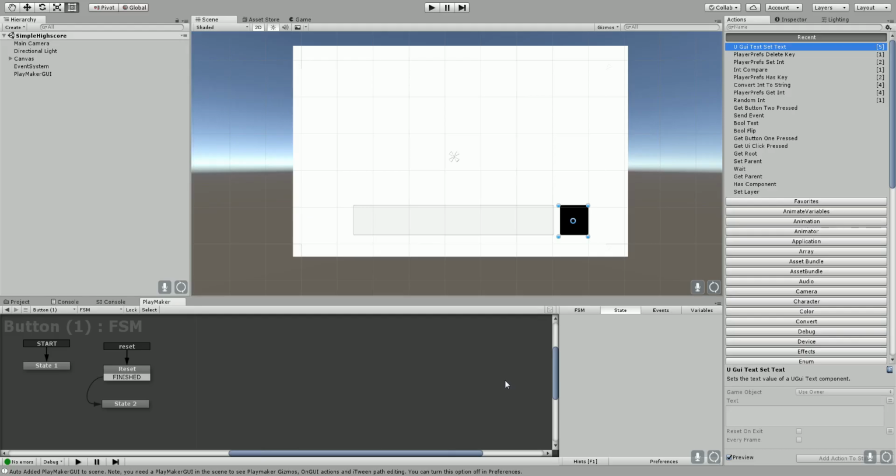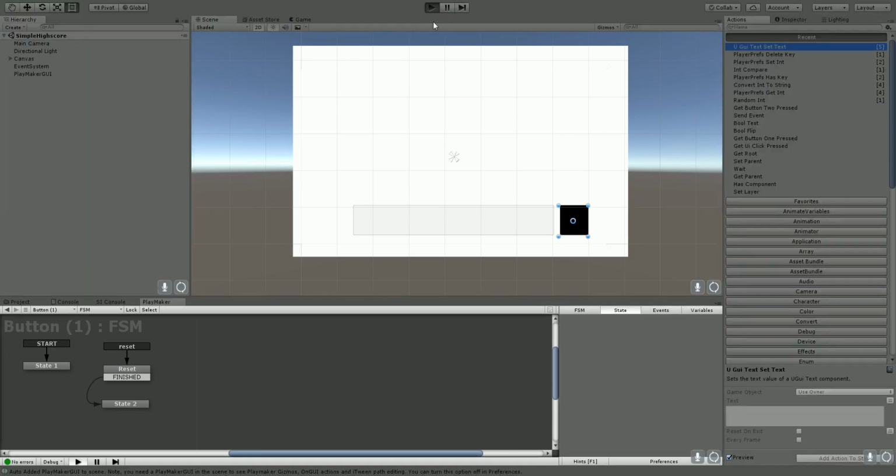Hi everyone, today we're going to be making a simple high-score system using Playmaker and Unity. I'm on Unity 2017.1, but this should work as far back as Unity 4.6 or for any version beyond 2017.1. So I'll just give you a quick peek of what we're going to make here by hitting play.